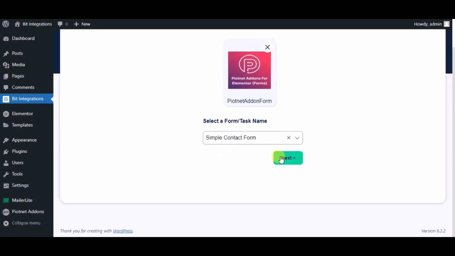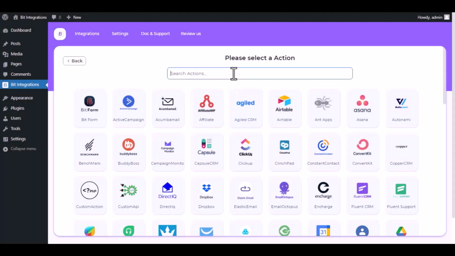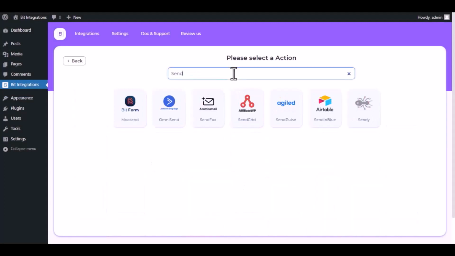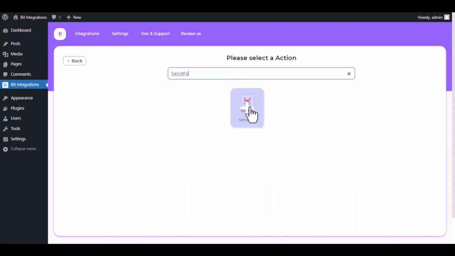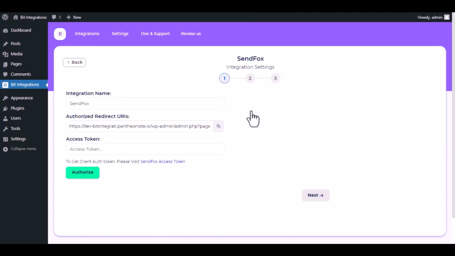Click on Next. Now here search and select SendFox. Here, give a meaningful integration name as you want. To get the client auth token, please visit SendFox Access Token.